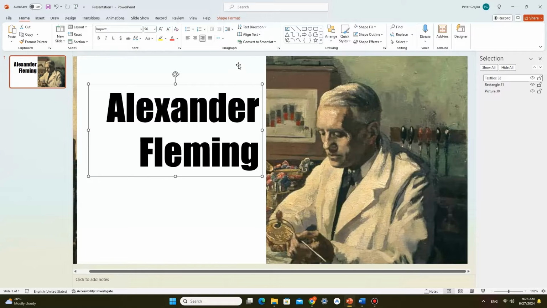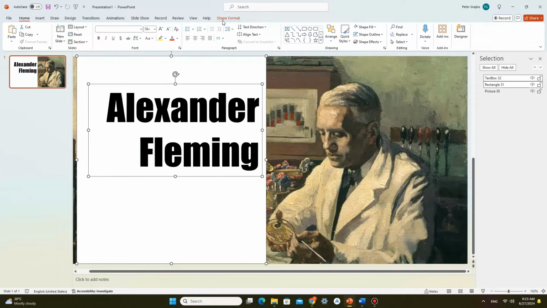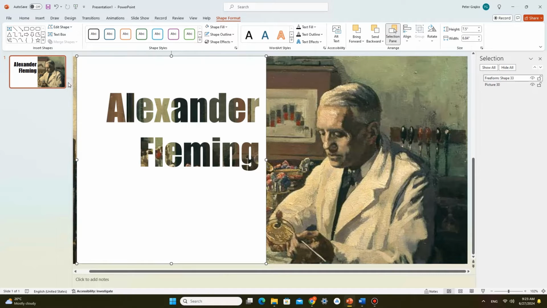It's time to make holes where the title used to be. First, select white background rectangle. Then, while holding Shift key, select the title. Open the shape format. Click on the arrow next to merge shapes and subtract them from each other.